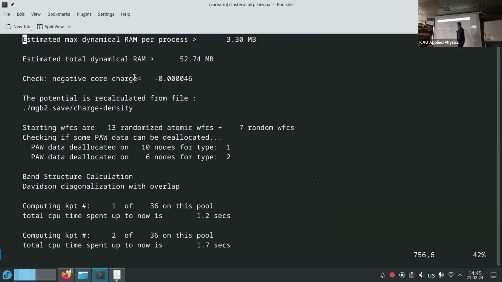So you used 16 cores, and it estimated the dynamical run at 52 megabytes per process. And then it divided this 52 by 16. It means that every core had to allocate about 3 megabytes. It's really a super tiny amount of RAM. And then you see calculations.